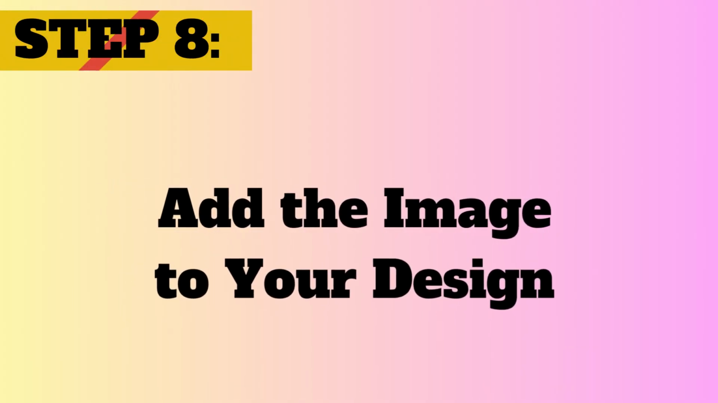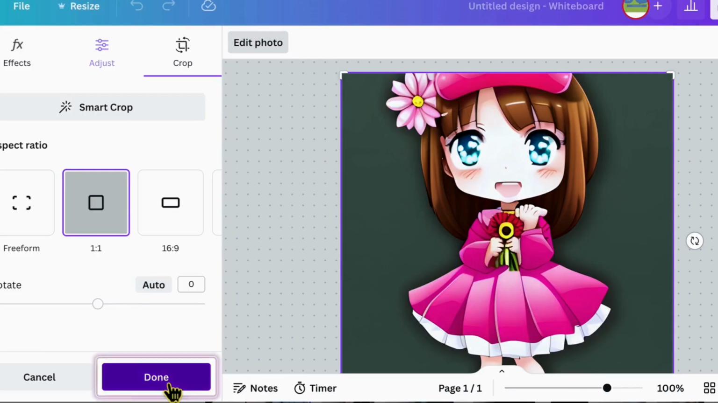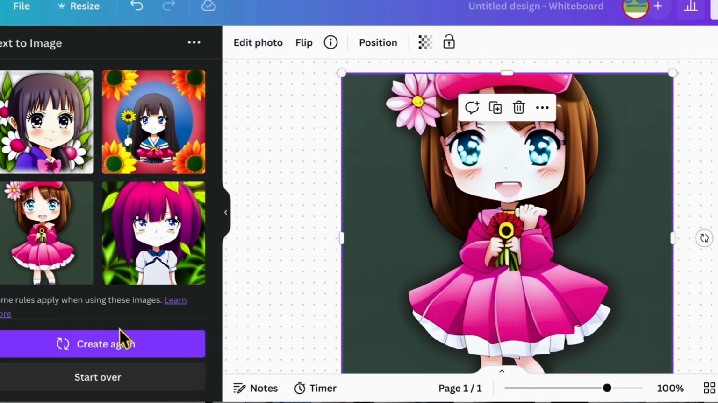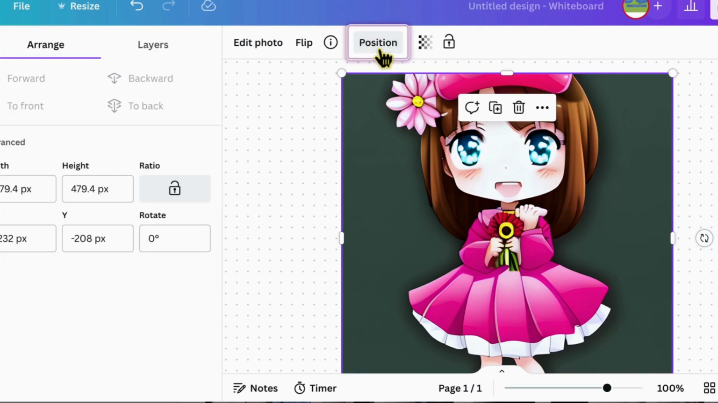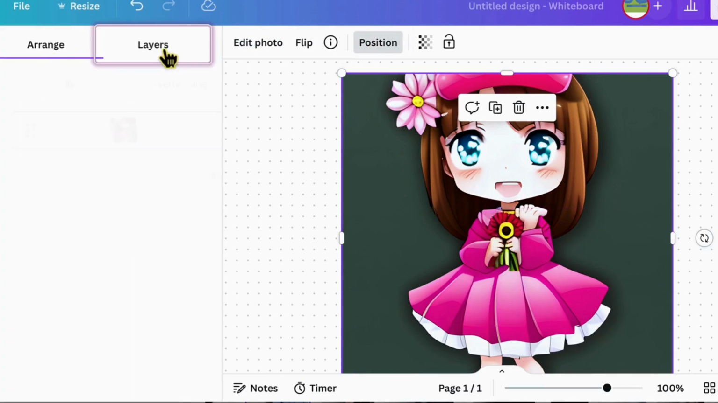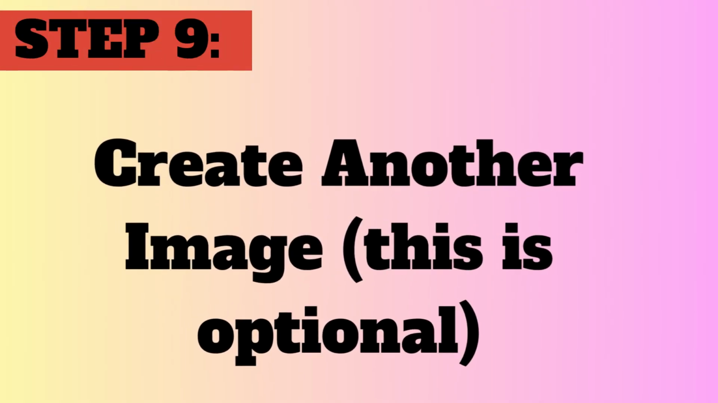Step 8. Add the image to your design. Your stunning image is now ready. To add it to your design canvas, simply click on the generated image, and it will be seamlessly integrated into your project. Step 9. Create another image.